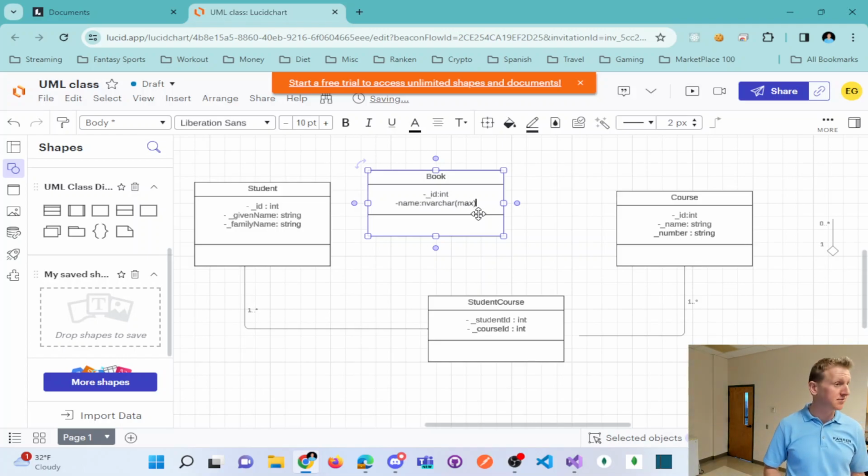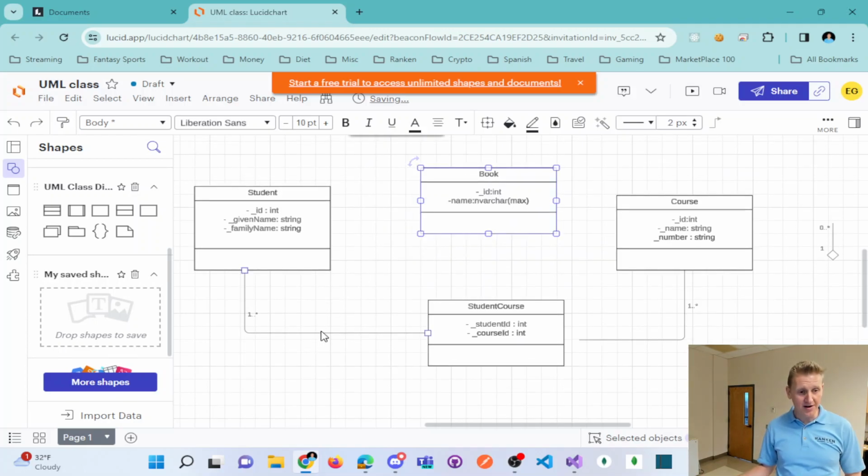char, max is a very flexible data type. Max means there's no upper bounds. It could be up to as many as you want. It could be as low as you want. It's dynamic in sizing, so it's a very flexible type. And the type here is not a many-to-many. It is a very simple one-to-many.